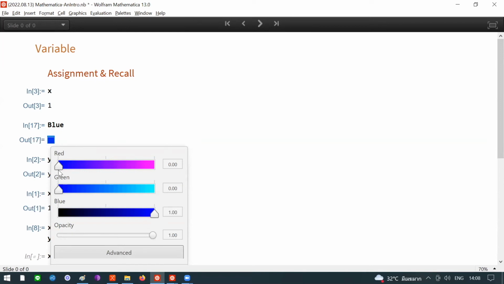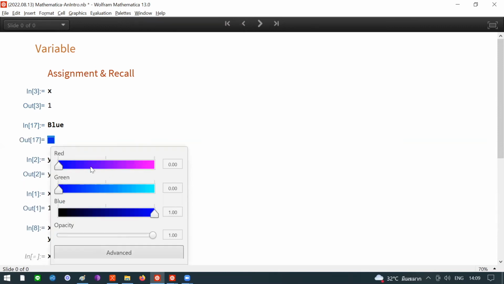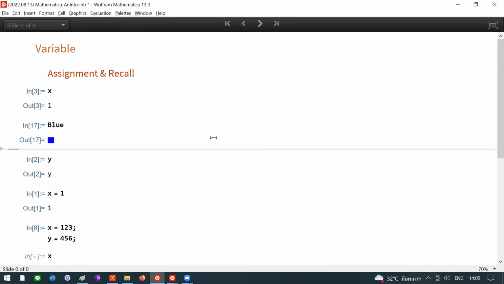So now, if I want it a little bit more purple, I can just slide it over and maybe something like this. So now it becomes something else. It's not so blue, right? Can get some advanced opacity. So this is what I mean by computational object, right?